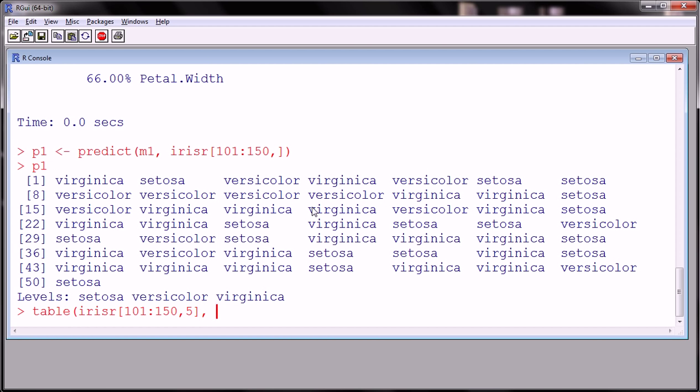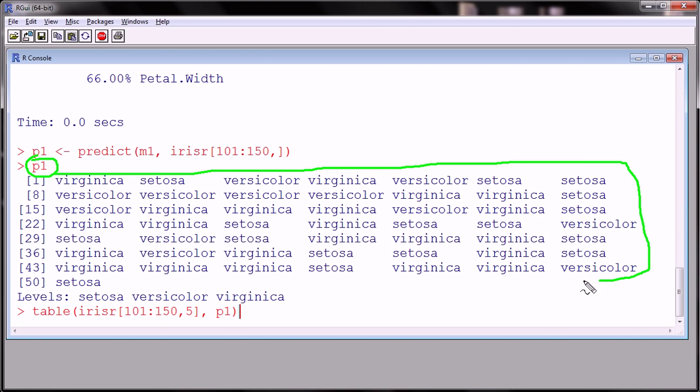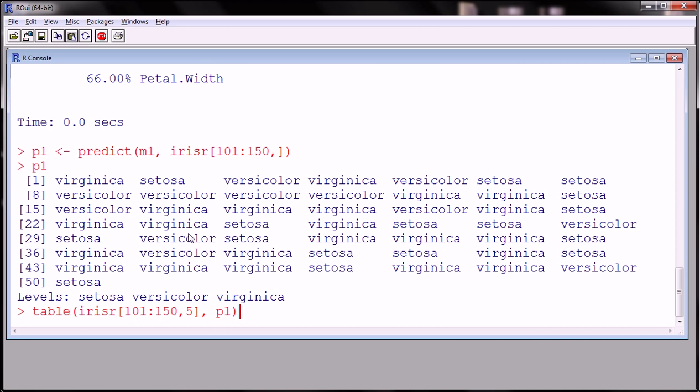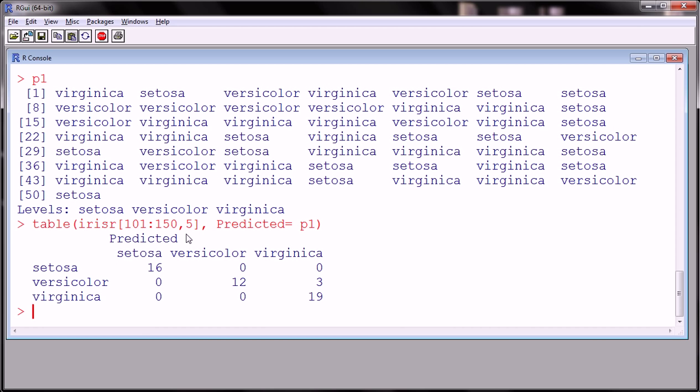and the predicted, we can just call P1, which we named this vector here. These are the predicted classes. We can even call this predicted, to make it clear. All right, so let's see how well it did. Here we got the predictions, and here we got the actual species of these plants.